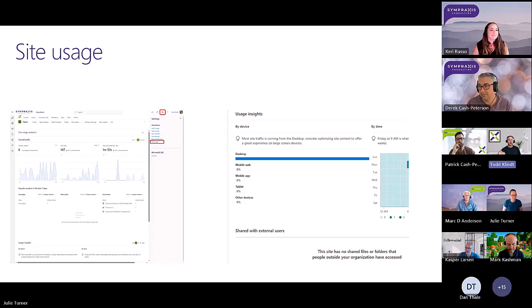The other thing at the bottom that I really like is that it shows not what files are shared externally, but what files have been accessed externally. We always worry about whether data is getting out, and this is one way you can tell if data is getting outside of your organization: go to this site usage page, look at the bottom, and see if anybody has come in externally. I find that interesting.